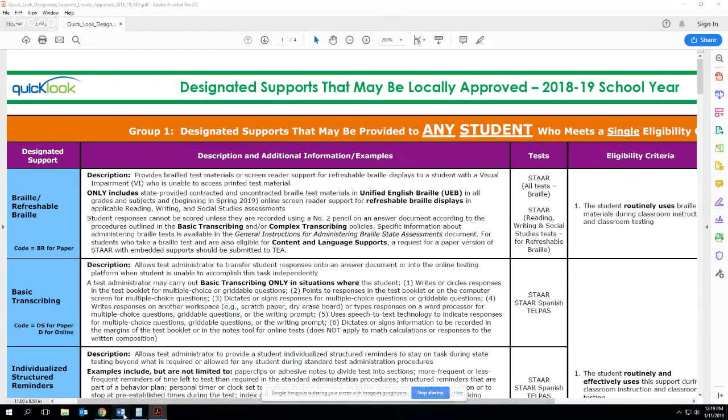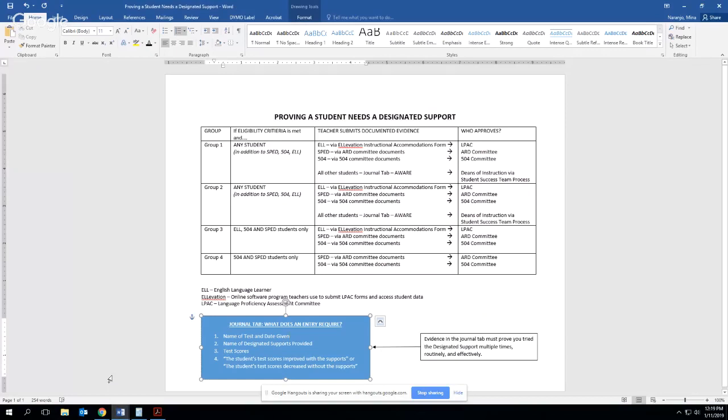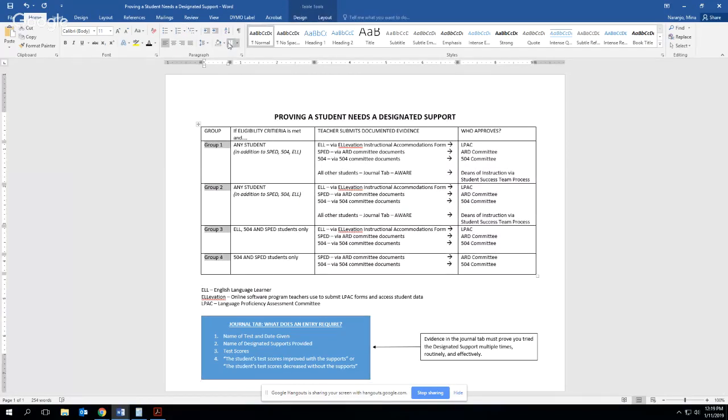But if you ever just need a quick cheat sheet, you have that other handout that I already talked about to refer to. Everything is situated here. I guess I can color code it because that would make sense to make it orange, so that way they correlate. So I'm going to go ahead and do that. I'll make it orange. And you have group 1, 2, 3, and 4. So group 1 is basically any student.